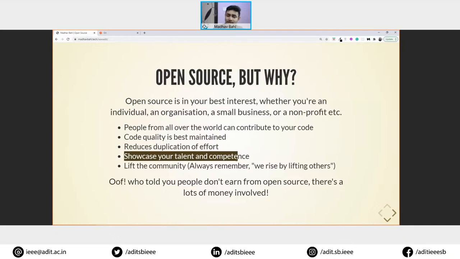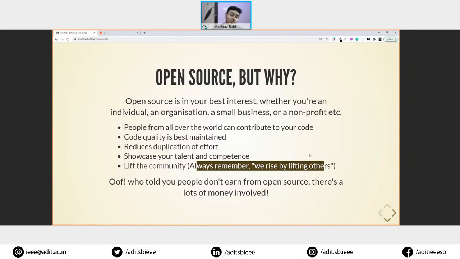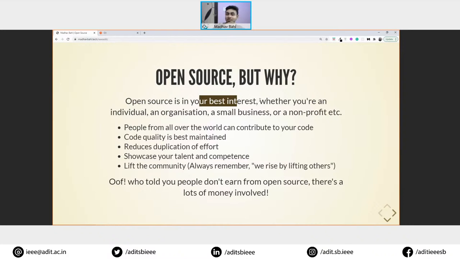And then finally, as a student, you can showcase your talent and competence via open source. A lot of companies while recruiting look at your online presence, your open source contributions, your GitHub profile, your LinkedIn profile, and so on. So through open source, you get a chance to showcase your talent. And of course, you can do programs like GSOC, Google Summer of Code, you must have heard about that. It's not directly by Google, it's sponsored by Google, but never mind that. You can take part in all those competitions and programs. There are a lot of them, and it will improve your profile. And then of course you can lift the community. Always remember, we rise by lifting others. So it's super important. Open source is in your best interest, no matter which of these you are.